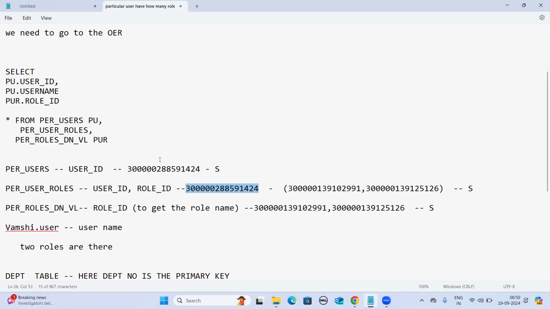Okay. So I have verified only one record, right? You create another user and verify that the data is coming perfectly or not with this combination. If the data is coming perfectly, then build the query.